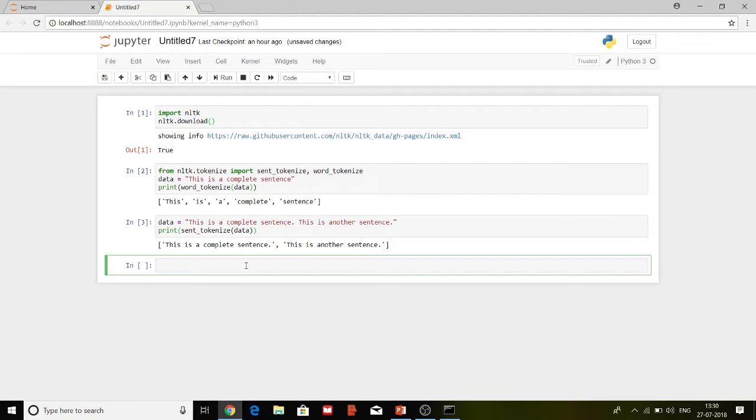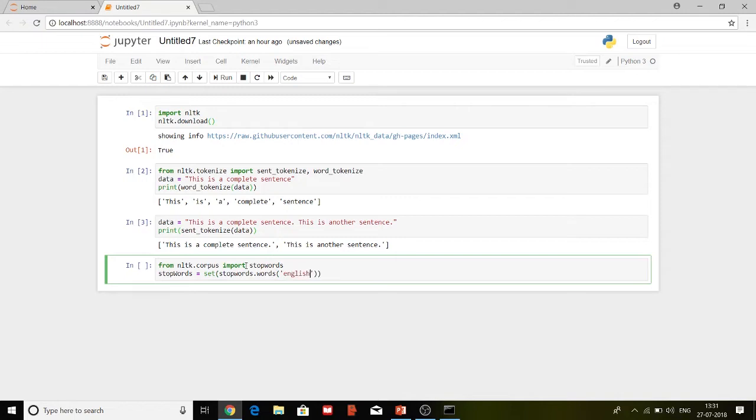Next is stop words. Text may contain stop words like the, is, are. Stop words can be filtered from text to be processed. There is no universal list of stop words in NLP. However, the NLTK module contains a list of stop words. Type from nltk.corpus import stopwords, stopWords equal to set(stopwords.words('english')). This will give us the list of all stop words in the NLTK library.